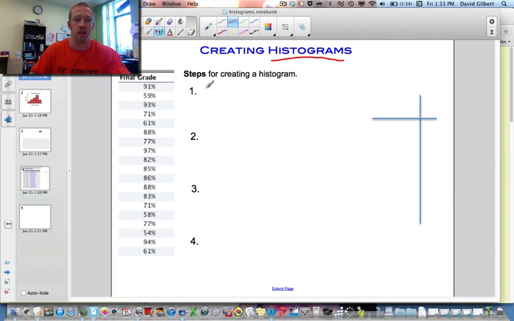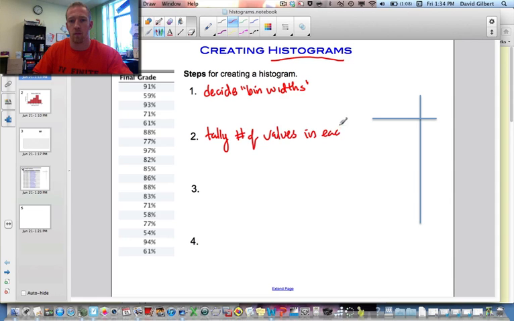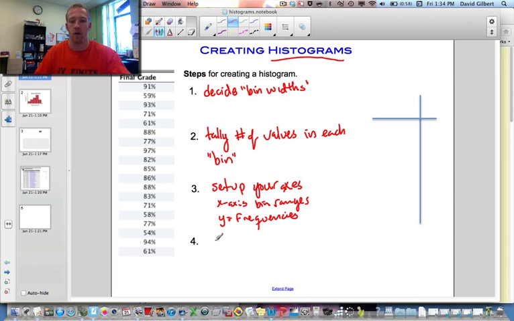So the steps for creating a histogram: you first have to decide on the bin width, and I'll explain this a little bit more later. The second step is to tally the number of values in each bin. After that, you can set up your axes, and the x-axis is the bin ranges, and the y is the frequency or proportion. And then the fourth part is to label and title your histogram.